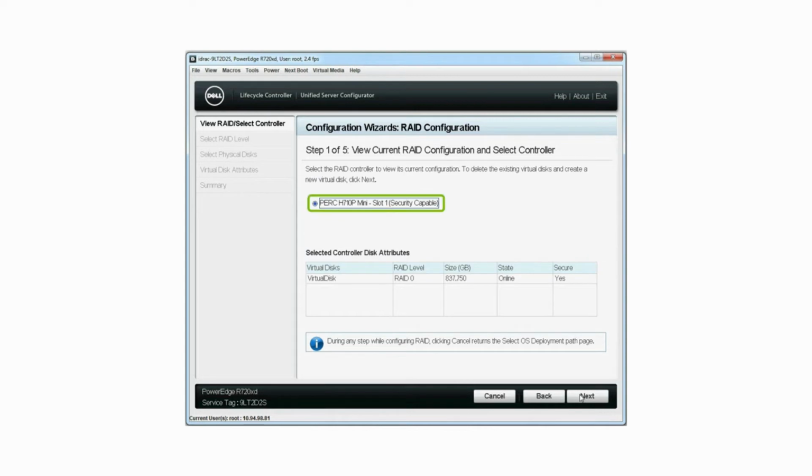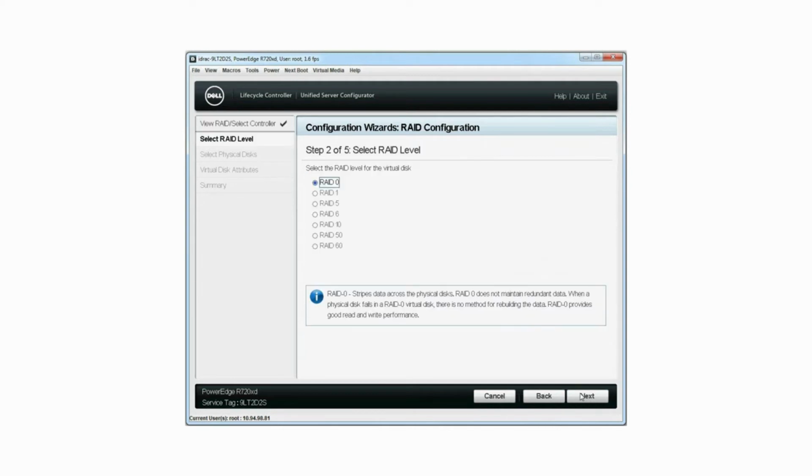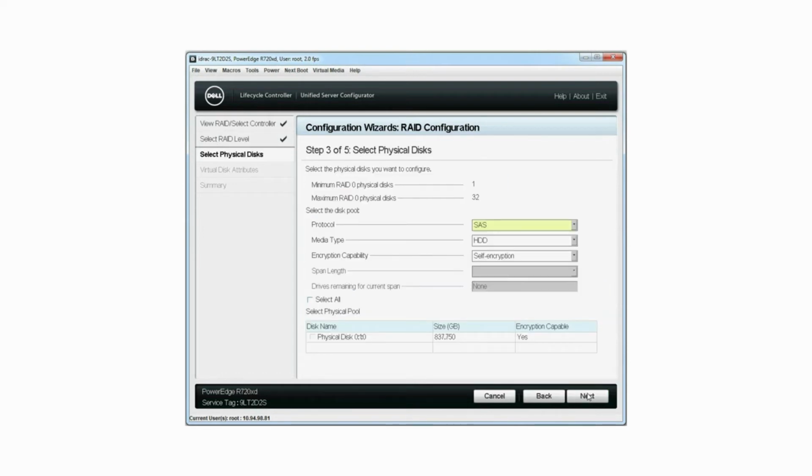Select the RAID controller to view its current virtual disk configuration and disk attributes, and click Next. Select the RAID level for the virtual disk that you want to create and then click Next. On the Select Physical Disk screen, the default values for protocol, media type, and encryption capability are displayed. Select the physical disks which you want to be part of the virtual disk and click Next.